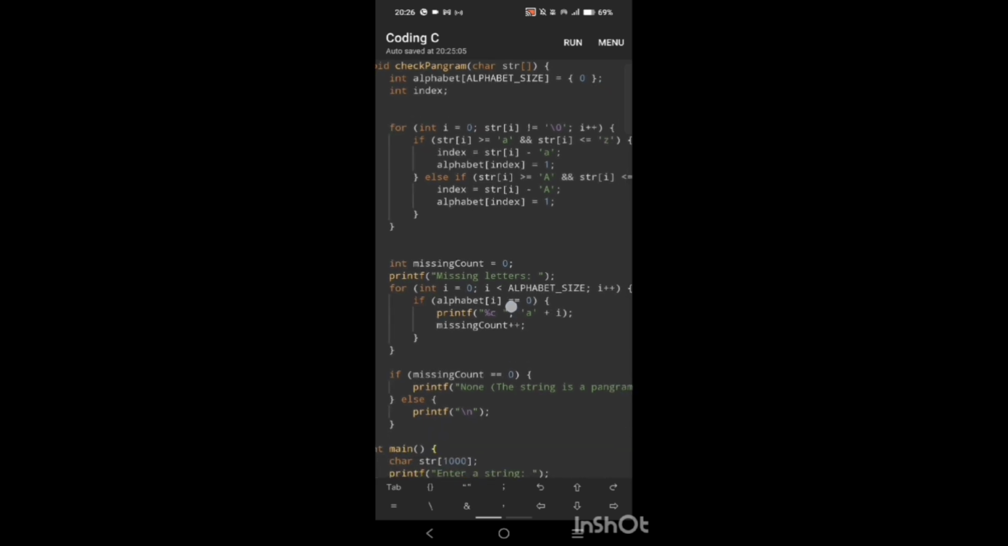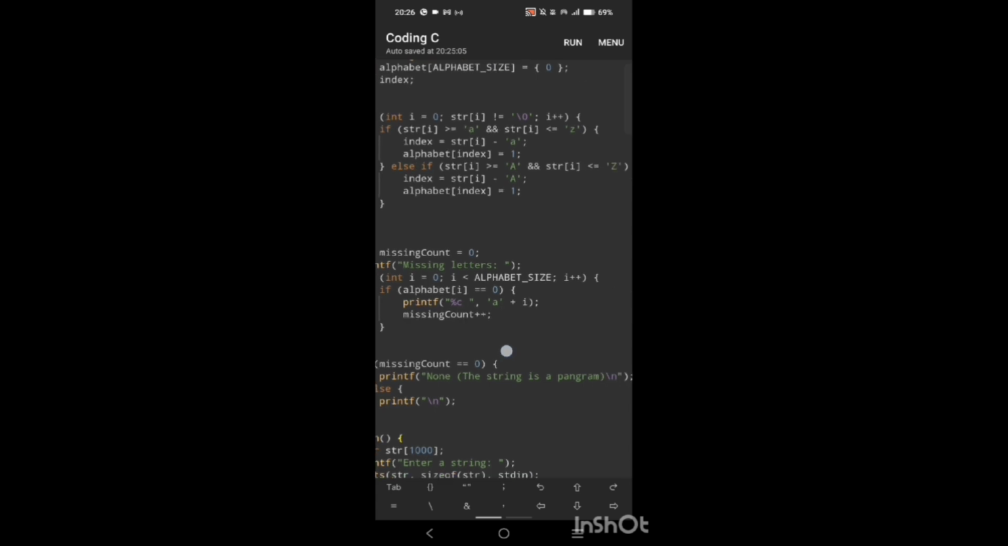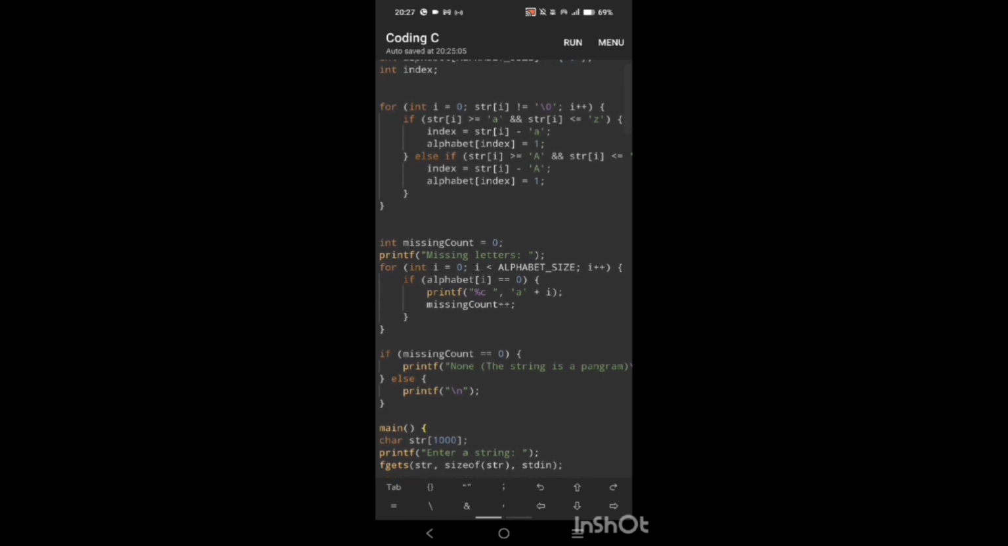Later check whether the given letter is lowercase or not. If the current character is a lowercase letter, we calculate its index in the alphabet by subtracting small a from it. We set the corresponding element in the alphabet array to 1, indicating that this letter is present in the input string. Otherwise, if it is an uppercase letter, we calculate its index in the alphabet by subtracting capital A from it. We set the corresponding element in the alphabet array to 1, indicating that this letter is present in the input string.